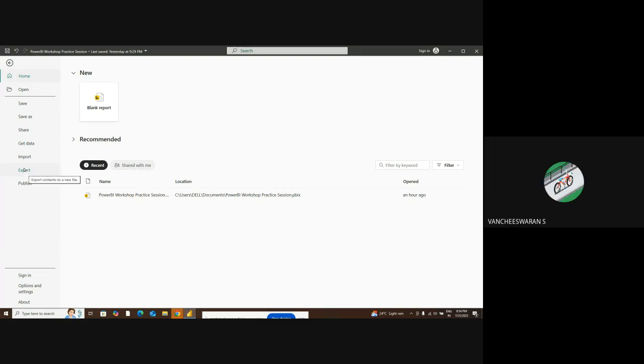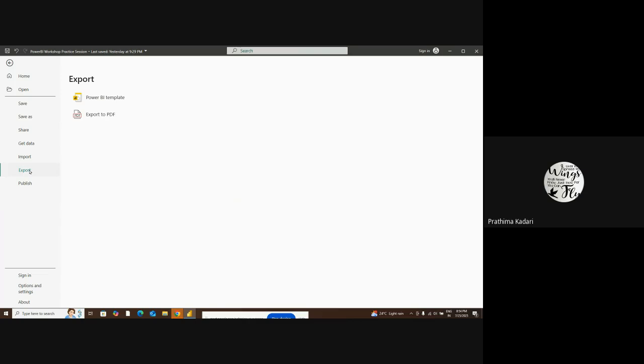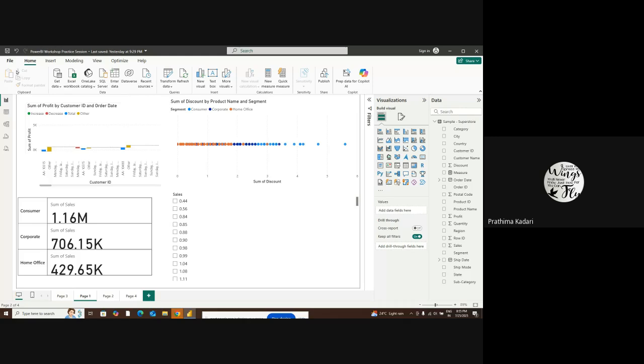Click on export, and you can export it. You want it as a Power BI template or in PDF format. If I click on PDF, it will download the entire three pages that we created. Yes, it comes in the format of a project, showing it in the format of a slideshow. That is the kind of flexibility we have here.